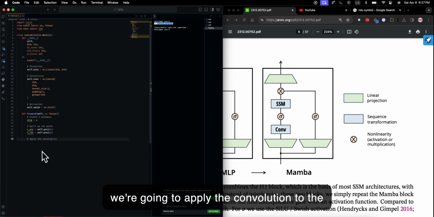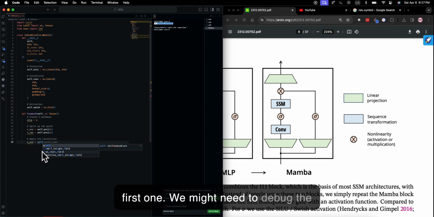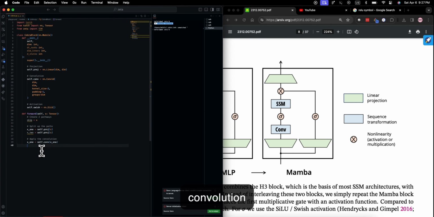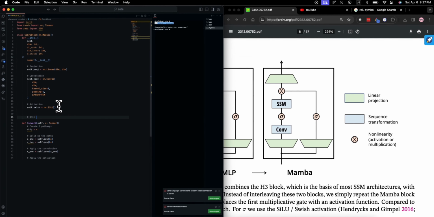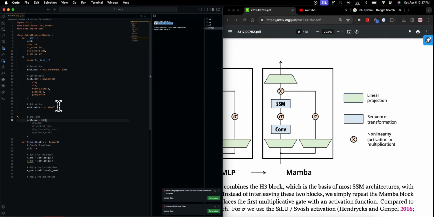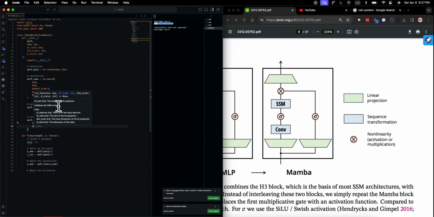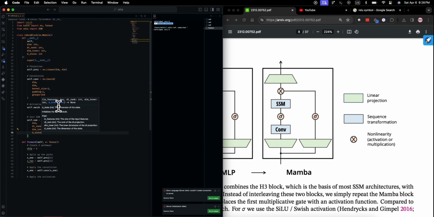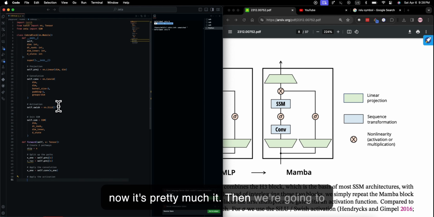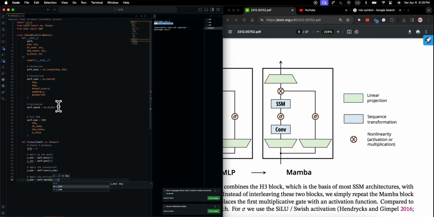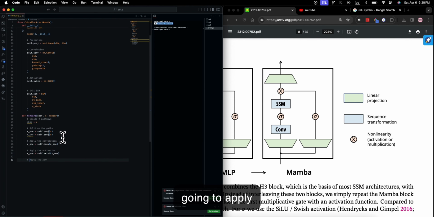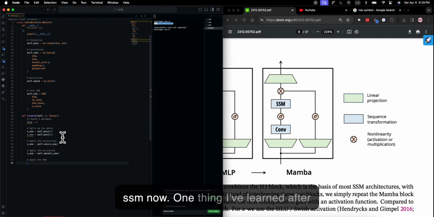Now we're going to apply the convolution to the first one. We might need to debug the convolution after, but apply the activation. Oh, we forgot to initialize our SSM. And yeah, that's pretty much it. Then we're going to apply the swish. We're going to apply the SSM now.